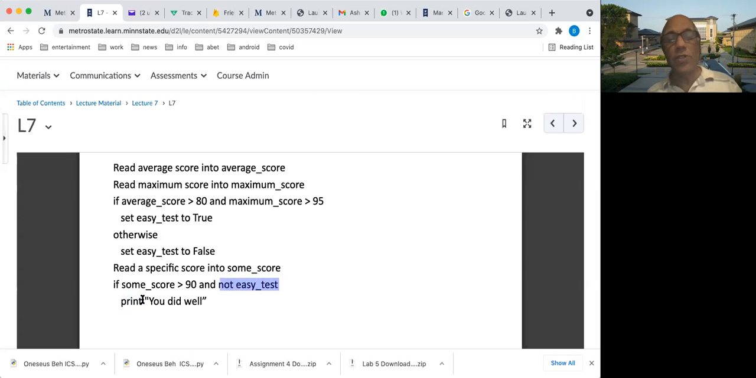So based on that, you are saying you did well. That is, if you scored more than 90, and if it was not an EC test, you print a congratulatory message. And if you think about it, in real life we also use not in many contexts. So you might find a lot of opportunities for using this. Sometimes it is easier to apply a not rather than check for a complicated condition.